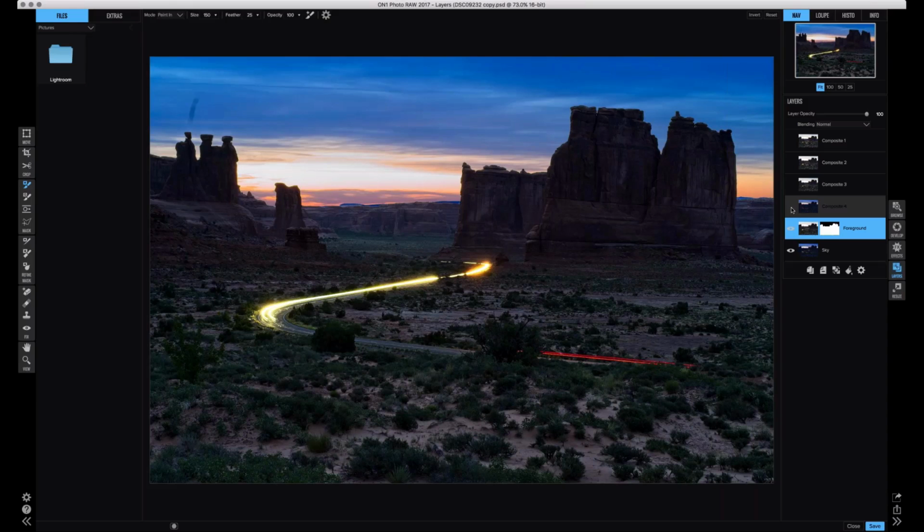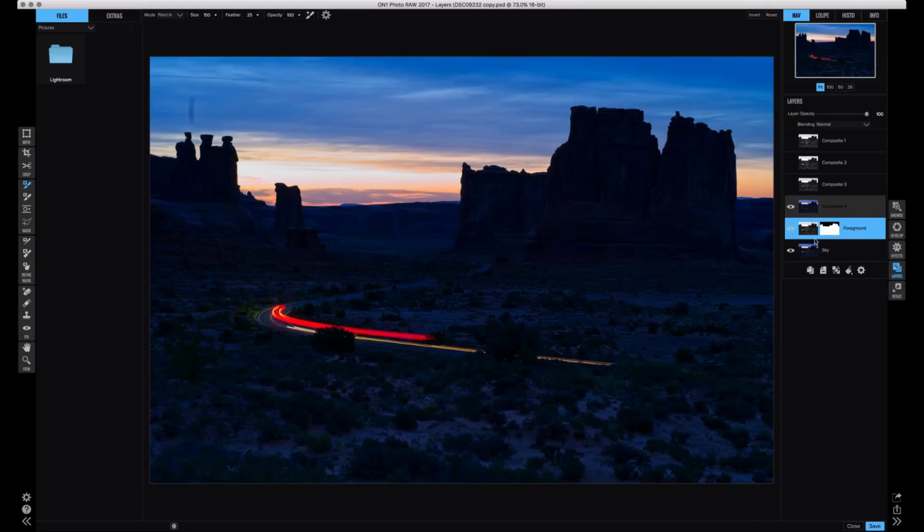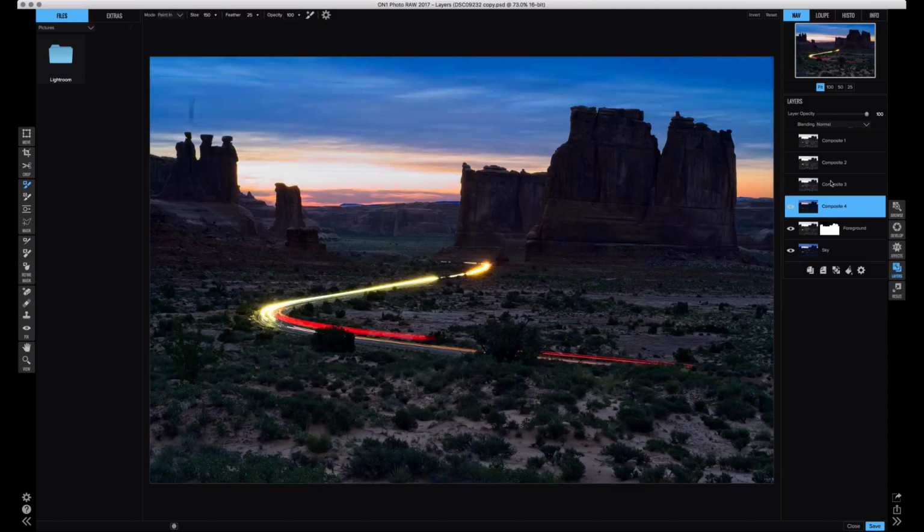Okay, so let's turn on this next layer here, and we'll move up to this one. Now, here's where we get into just bringing in the car trails, and this is where we get into blend modes. So when you're dealing with fireworks or car trails or headlights or light painting, the blend mode that works best is going to be lighten. So what we'll do is we'll go up here with this layer highlighted, go up to the blend mode where it says normal, and we'll just go down to lighten.